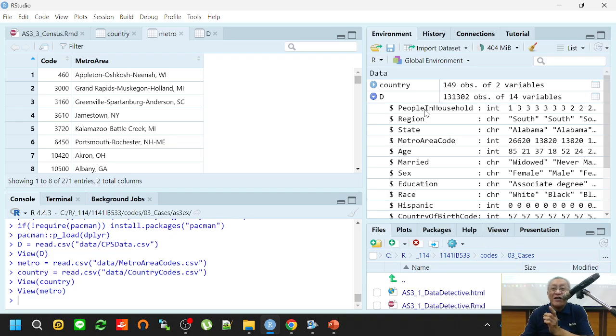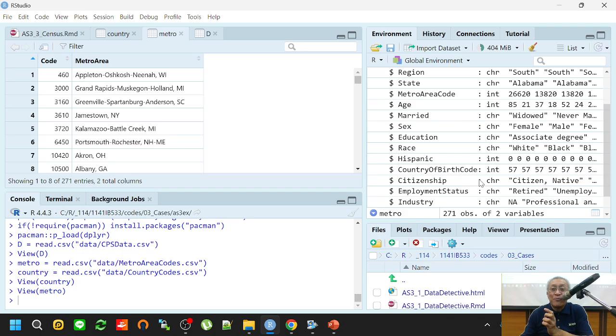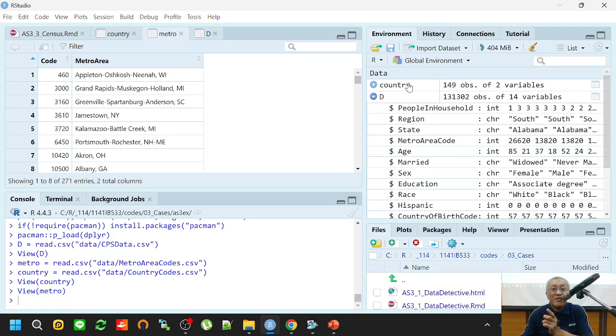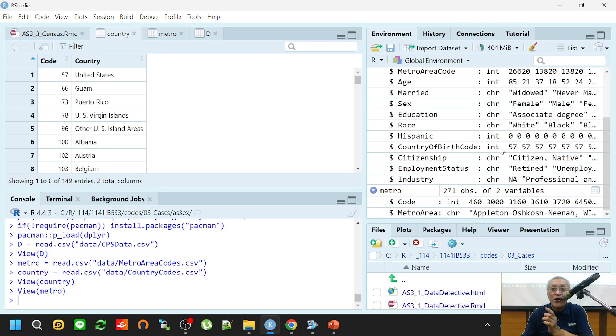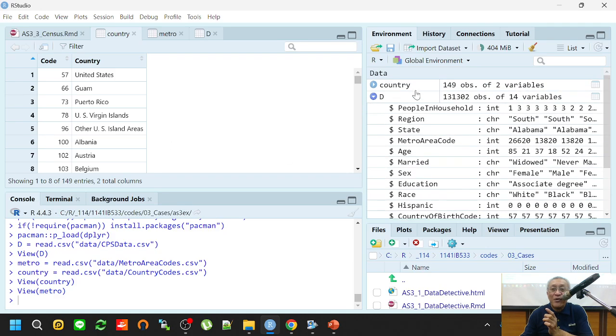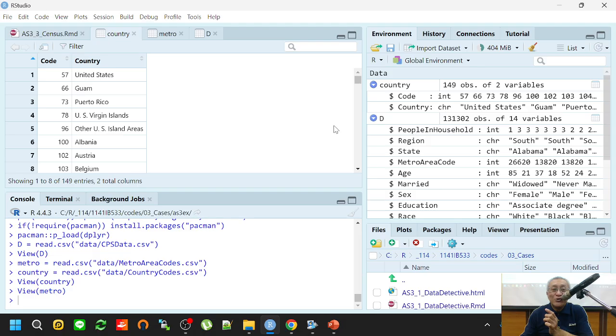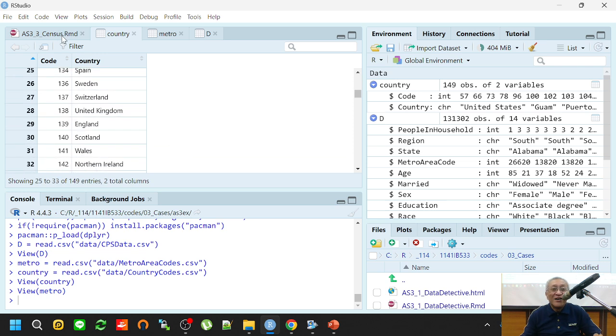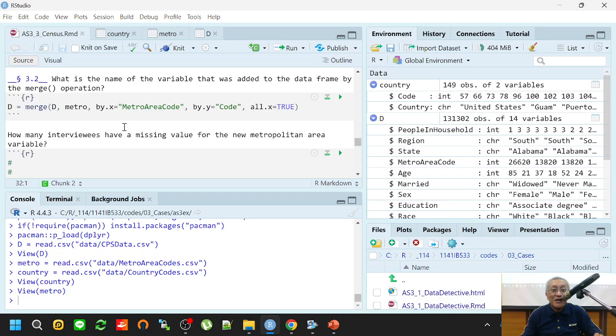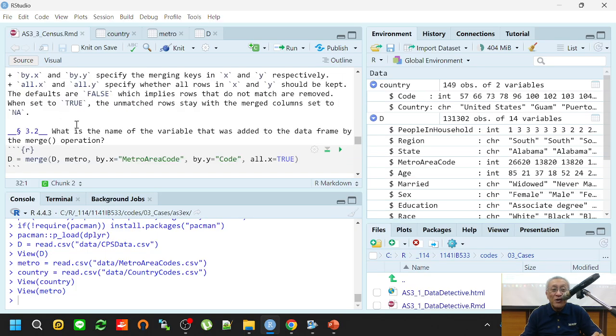See, the same thing happened in this country of birth. The country of birth only gives us the code and does not give us the country name. If we want to see the country name, then we need to use this code to look up this table to convert the code into the country of birth. Okay? And to do that, we would use a merge command, right?